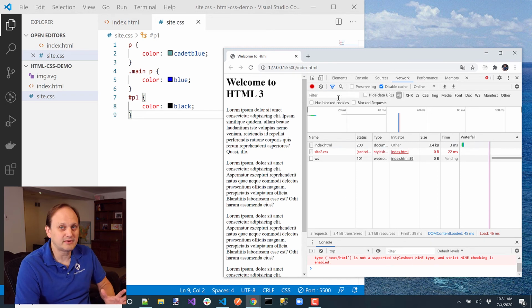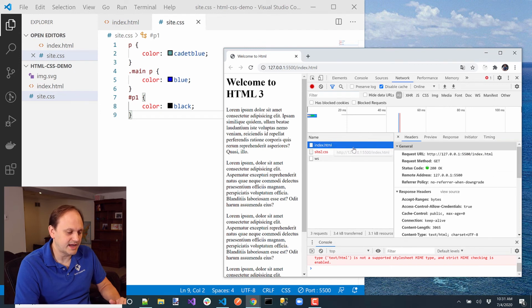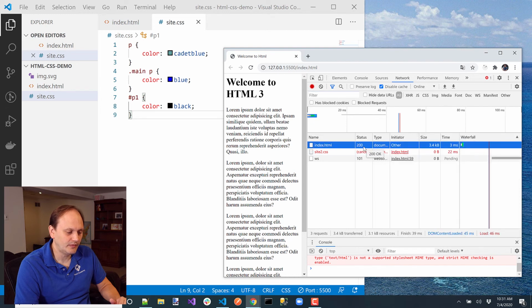All right, as soon as I see something in red, I know that's the problem. So it did load the index.html. It got a status of 200. Status 200 OK means the page downloaded and there were no problems. Site2.css says canceled. Type: stylesheet, initiator: index.html, size 0, time 0.